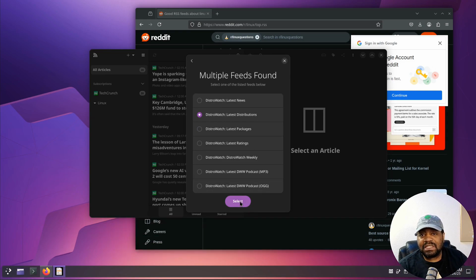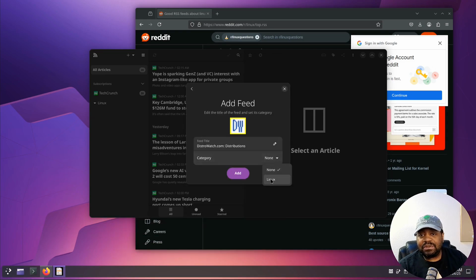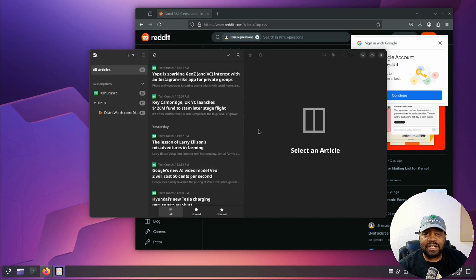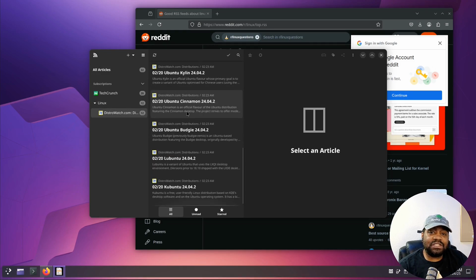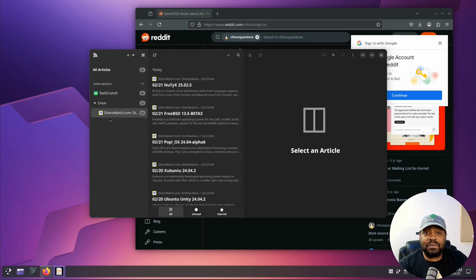I'm gonna just go with the latest distributions, hit select, boom, and then we can add it to our Linux category. So we can hit okay, and there we go. We got our DistroWatch RSS feed. So it'll give you information about the new distributions or new releases from DistroWatch.